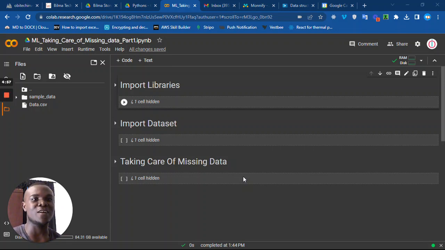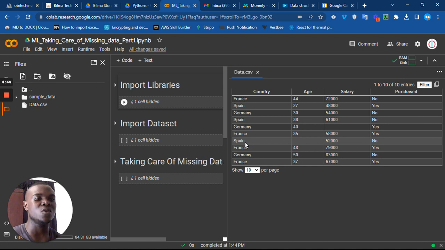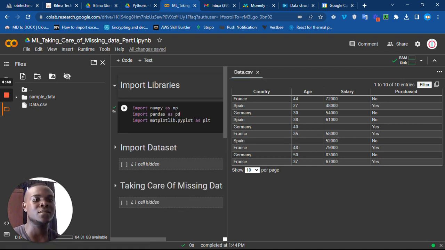In this tutorial, I will be taking you through how to take care of missing data in your machine learning model. So in this short video, I will be showing you exactly how to manipulate missing data in your machine learning model using pandas, NumPy, and matplotlib.